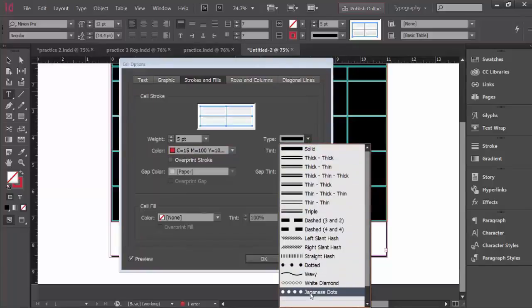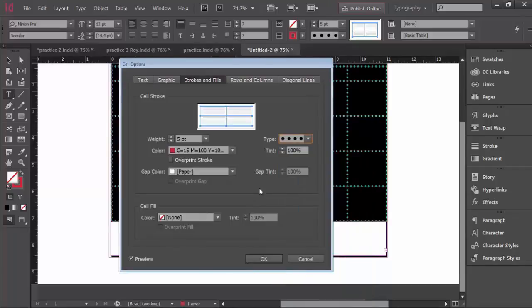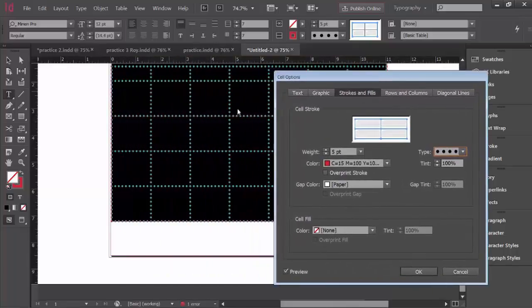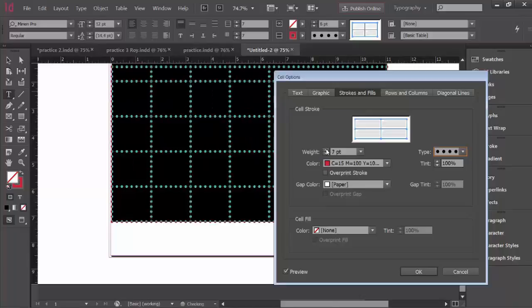You could choose Japanese dots also, but actually let me choose Japanese dots. They're closer together, so I'm seeing a preview here. I want to make these a little larger, so I'll go up to maybe 7 points.